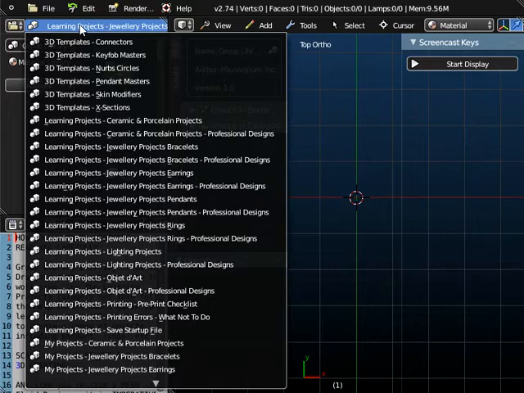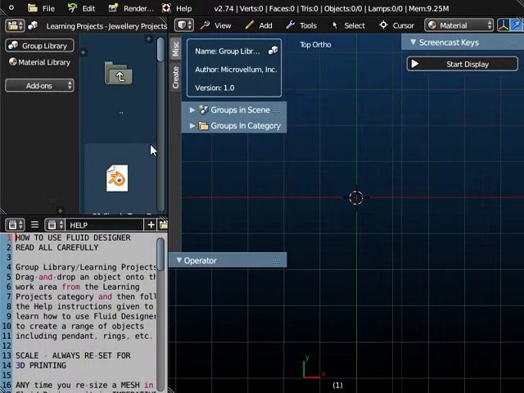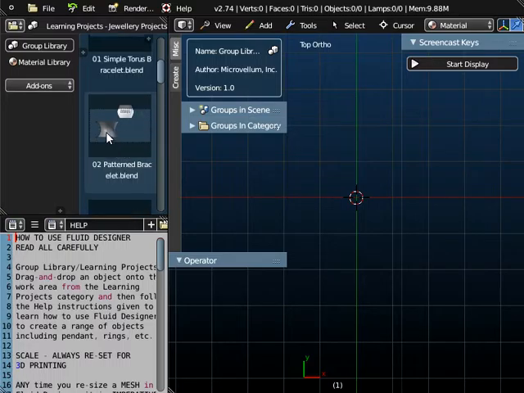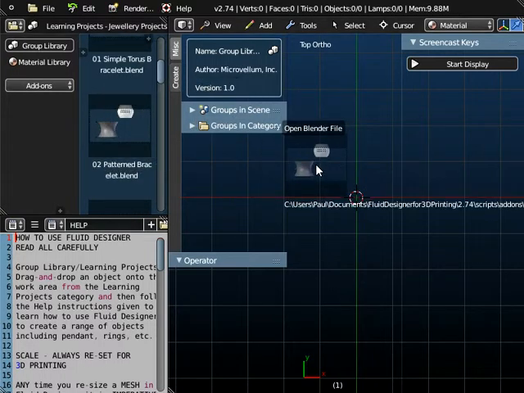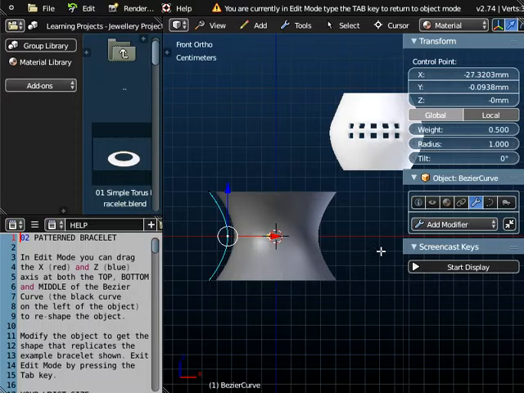We want to go to Learning Projects, and we're doing bracelets, so it's Jewellery Projects, Bracelets. We're doing lesson number 2. So if you drag and drop O2 onto the workspace, this is the object that we're going to create in today's lesson, and we're going to do it using this Bezier curve, that's this blue line on the side, which is connected for you to this Bezier circle.